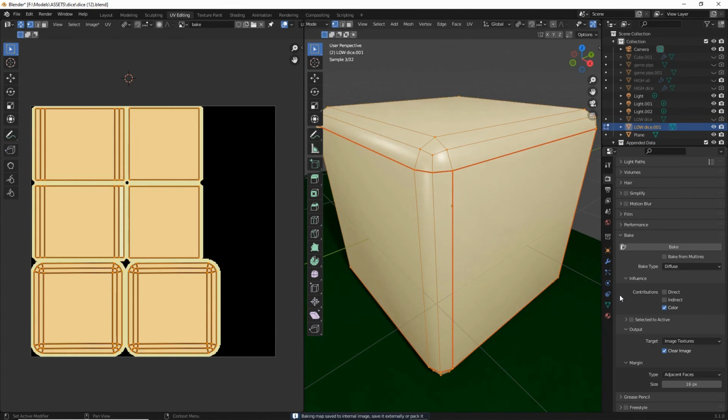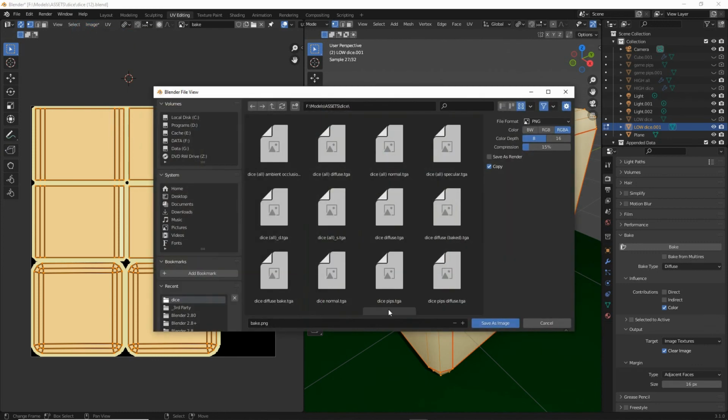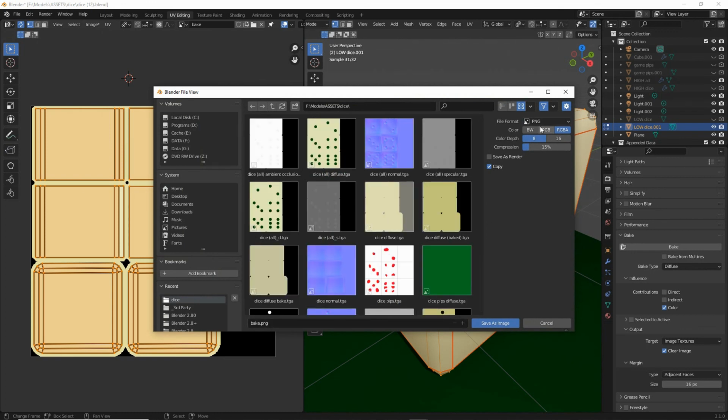Once the image is baked, it can be saved from the Image menu: Image, Save, Save As, or Save a Copy. Save a copy, set the file name, and select a format, preferably lossless, so BMP, Targa RAW, or TIFF. This helps later on with 2D editing if needed. So Targa RAW, just call this Bake, and save.